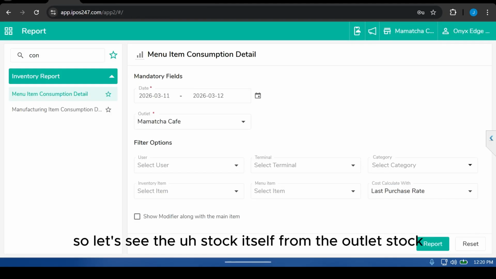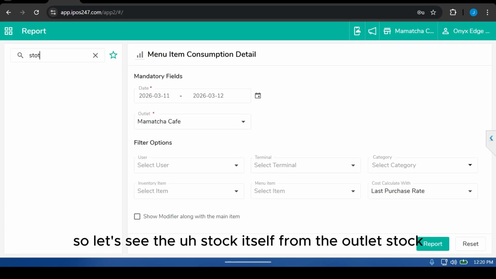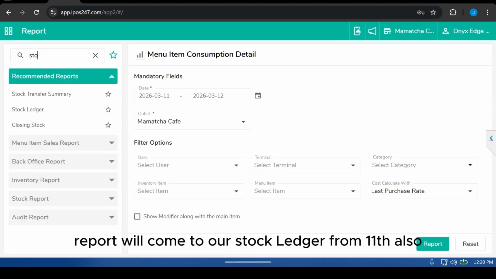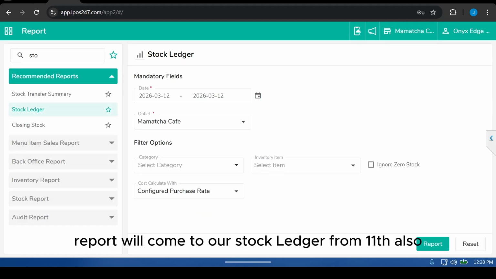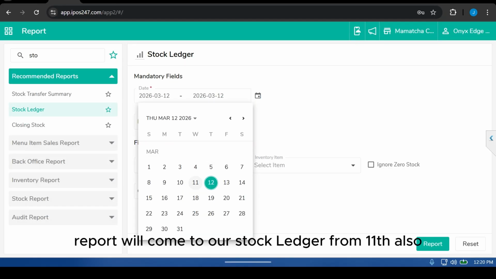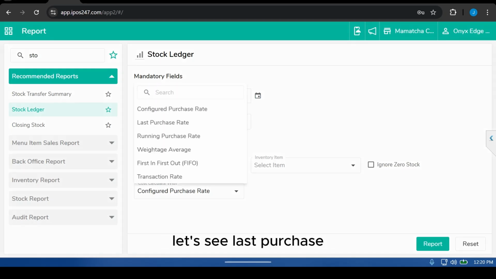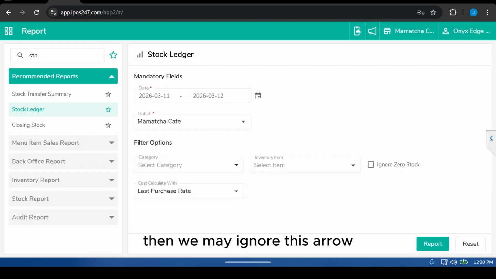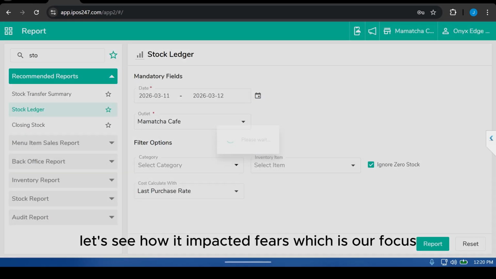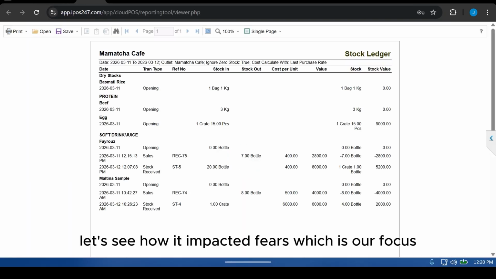So let's see the stock itself from the outlet. The stock report will come to our stock ledger from the 11th or so. Let's see how it impacts. Let's say last purchase. Then we may ignore the 0. Let's see how it impacted Ferrous, which is our focus.